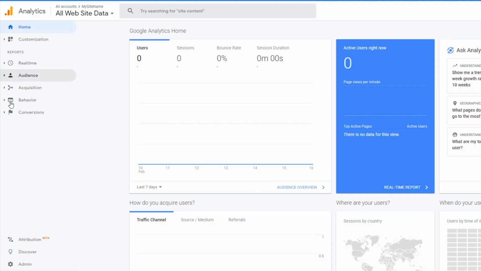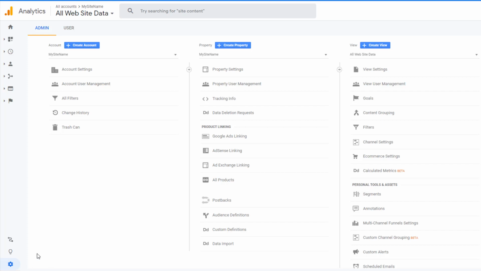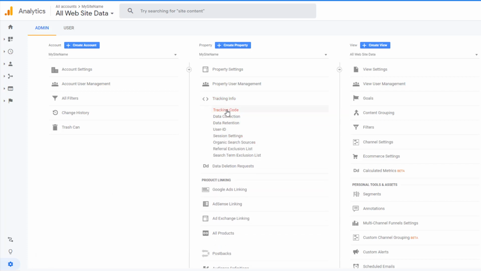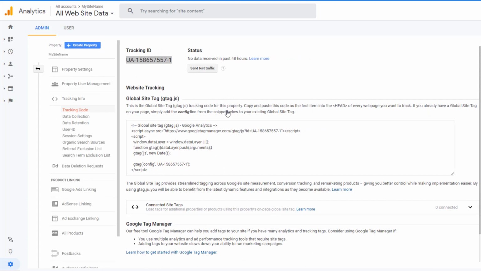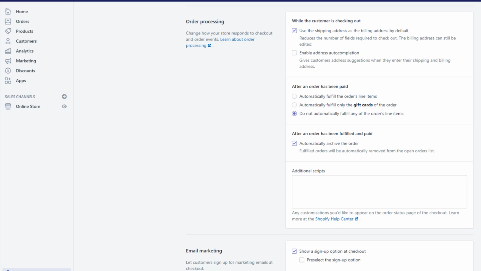We're going to start by linking our Google Analytics to Google Ads and Shopify. Log into your Google Analytics account and click on Admin in the bottom left-hand corner of the screen. Click on Tracking Info in the center column, then on Tracking Code. We're going to copy the code in the top left of the area that opened up. Mine starts with UA. We now need to go over to our Shopify Admin panel to install the Google Analytics code.